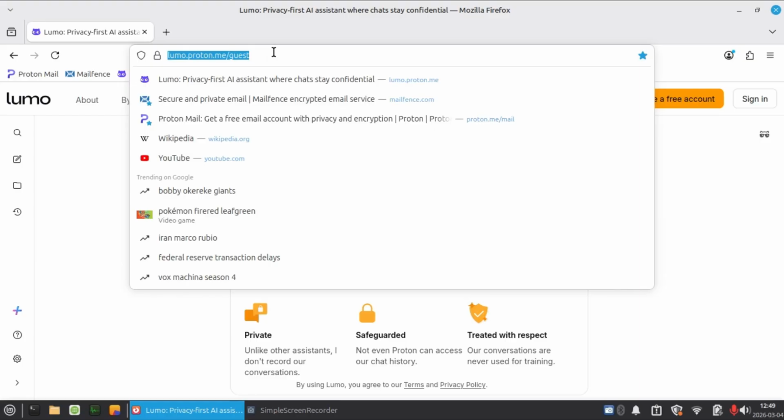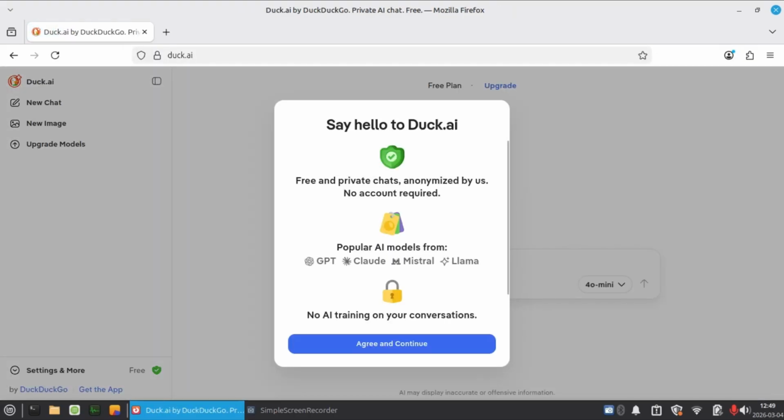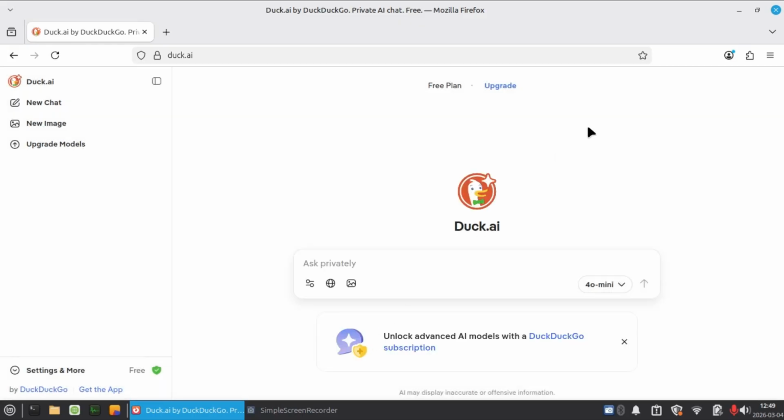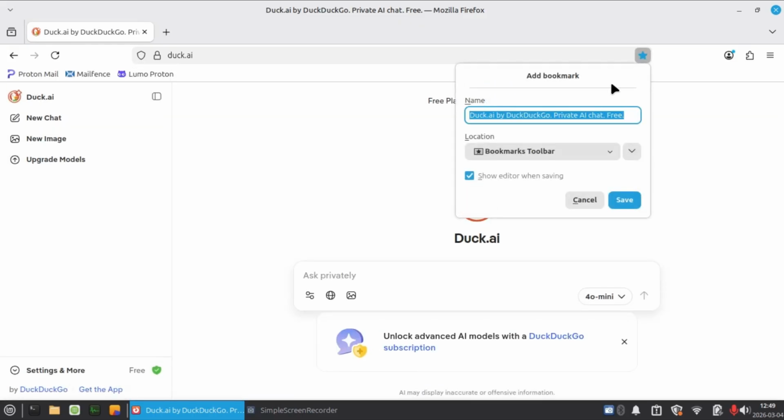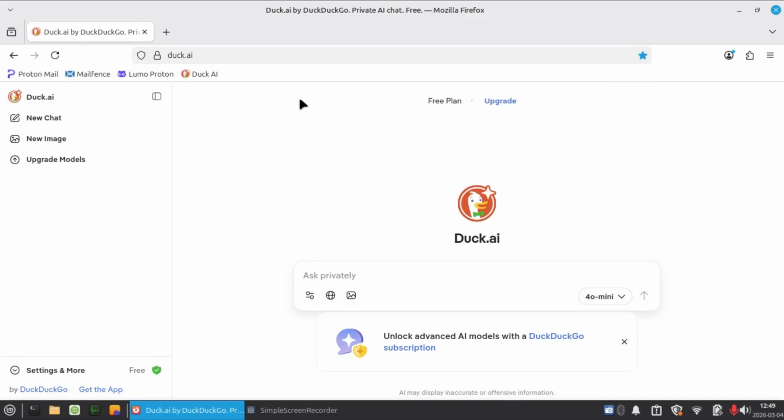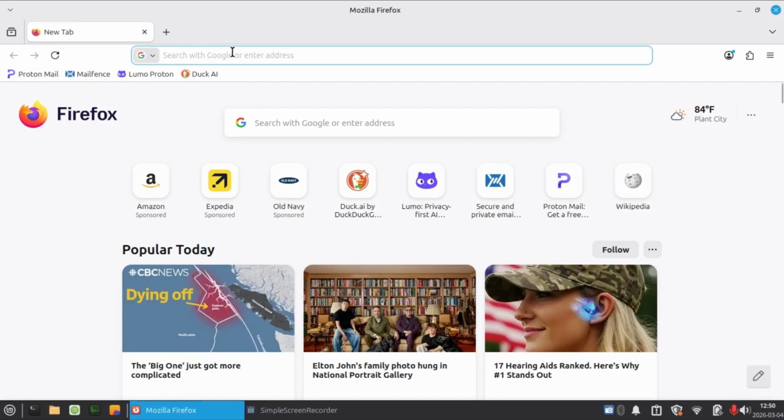Last but not least, we're going to do duck.ai. And this is DuckDuckGo's generative chat AI. Save that. Let's actually do it like this, Duck AI. And now we have Proton Mail, MailFence, Lumo, and Duck AI. So we'll close that tab.